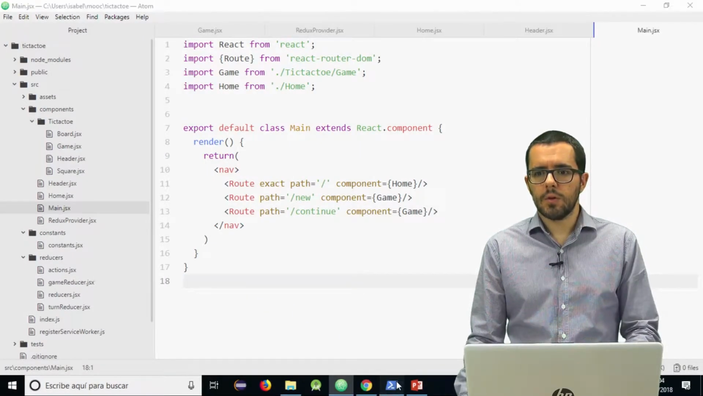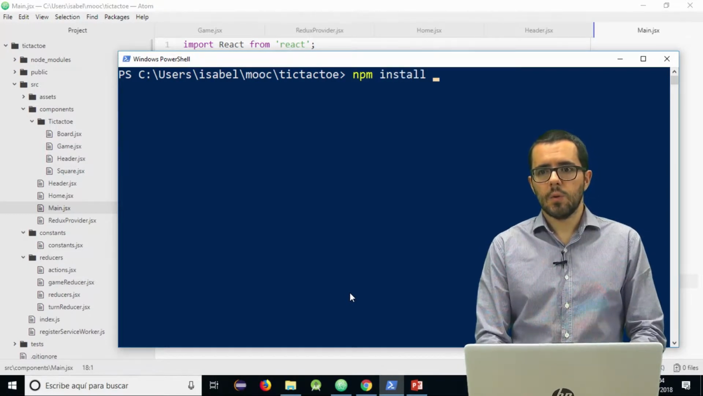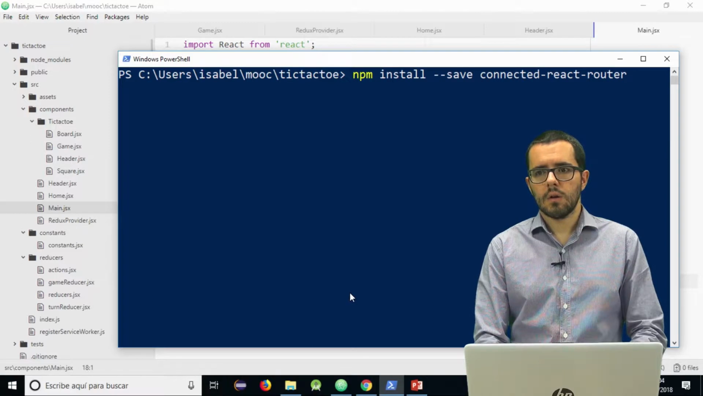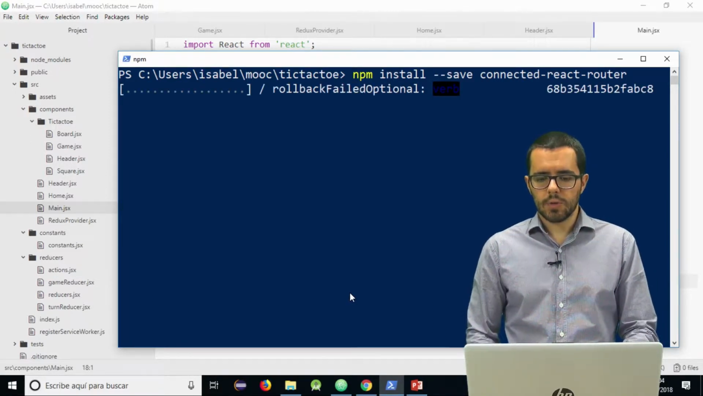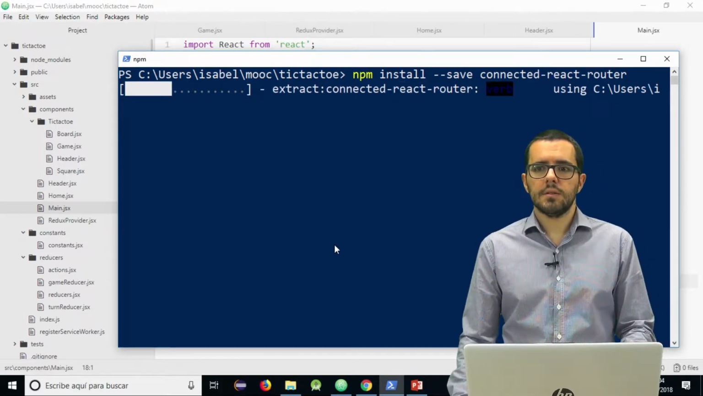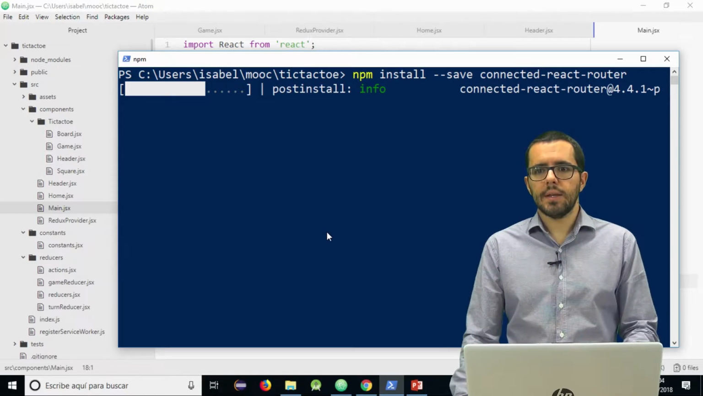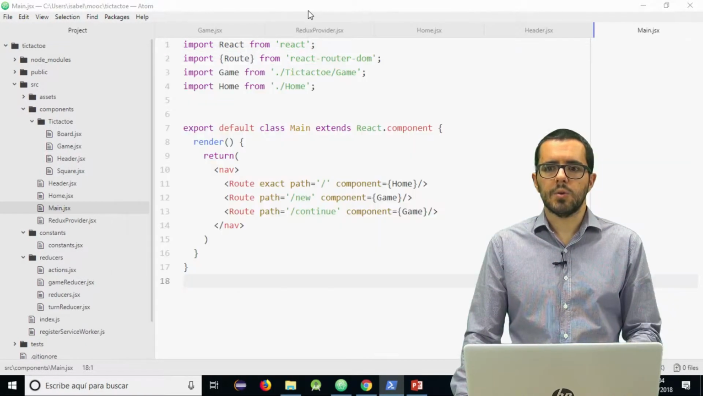The last step is that we are going to integrate with Redux. For that, we will install a package called Connected React Router that will facilitate this integration. It will provide us with several components and methods that we will be using.